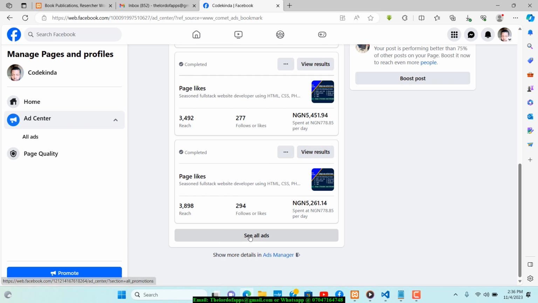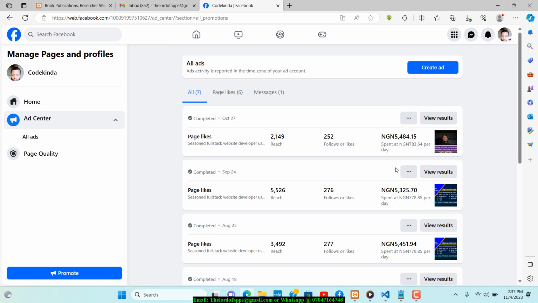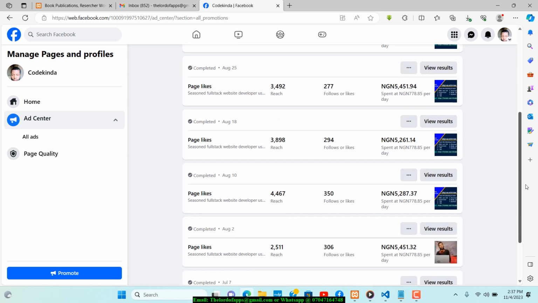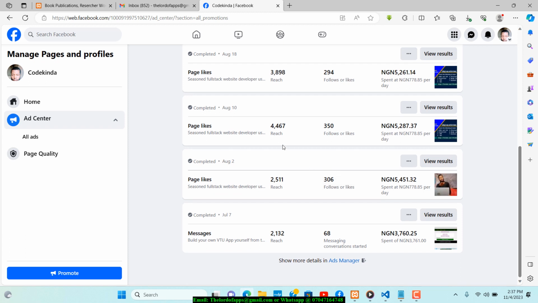But I want to click on this particular link that says see all ads. So I want to click on that, and that should open all the ads. As you can see, that opens the ads in full, and if you scroll to the very bottom, there is one that I'm looking for, this particular one.